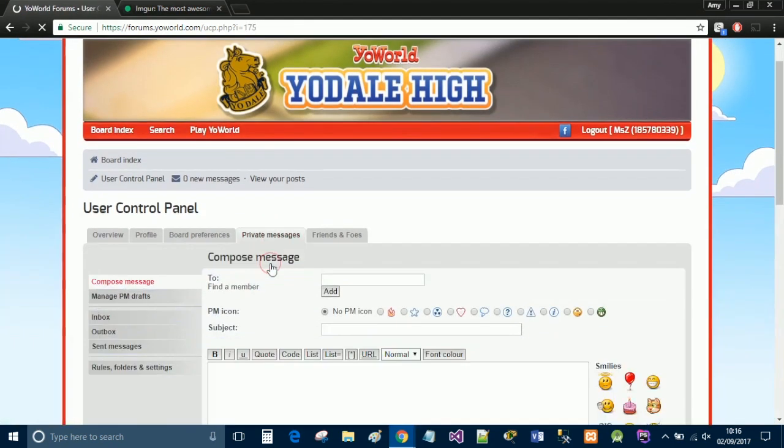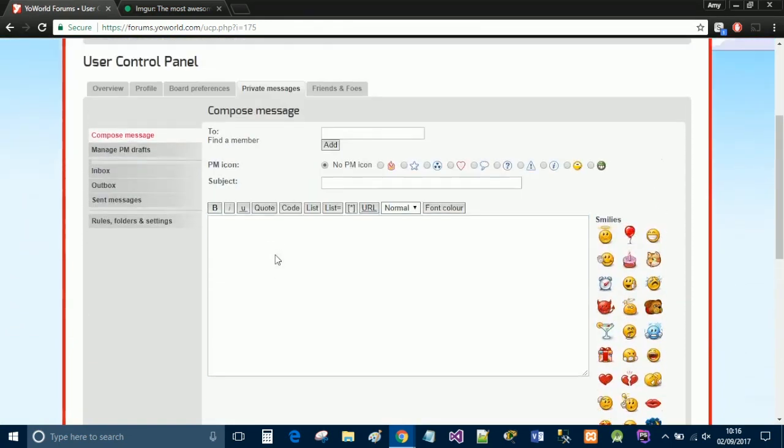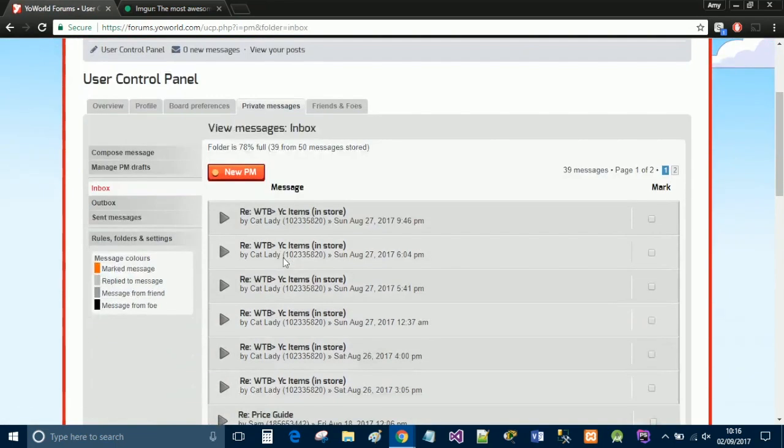So private messaging. If you go into the private messaging tab, here is where we compose our messages, so we can compose a message, as we've already just shown. If you click inbox, this is where all your private messages are. You'll notice here that the inbox isn't very big. You can only store up to 50 messages. If you hit 50 out of 50, people cannot private message you, so it's always a good idea to make sure that you've got a little bit of space free.